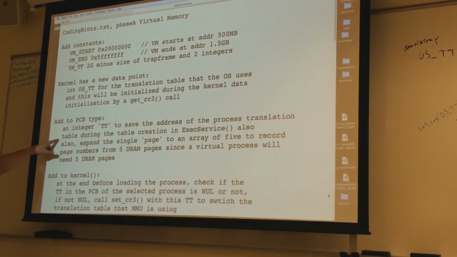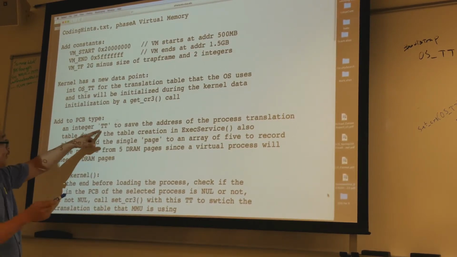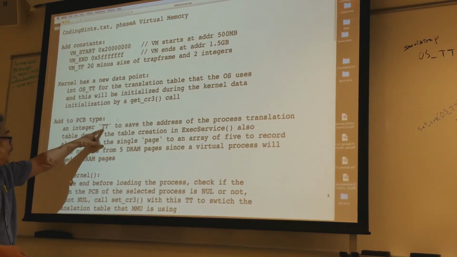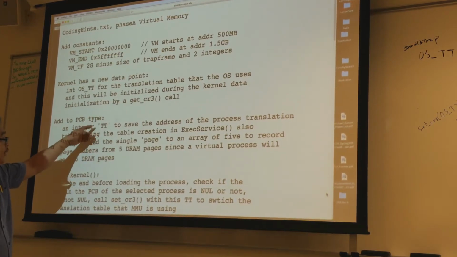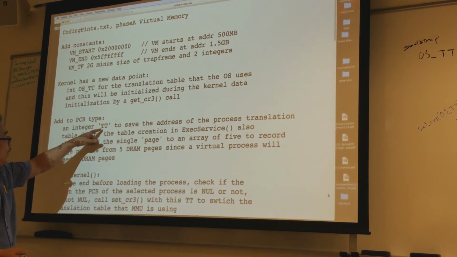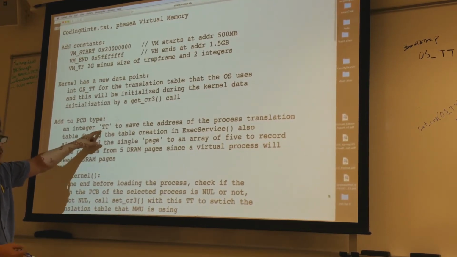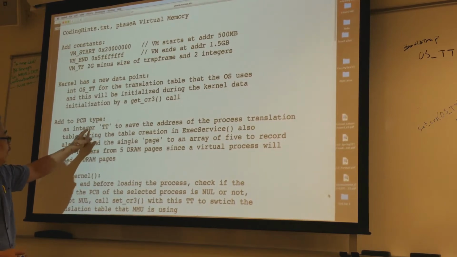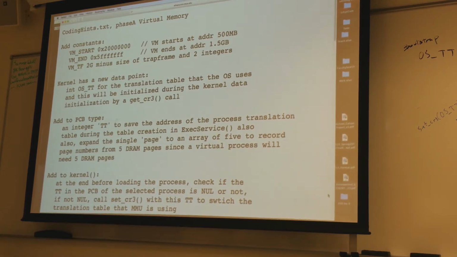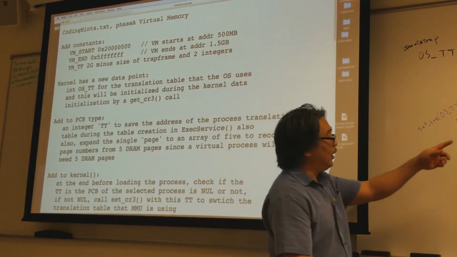Add to the PCB type. Okay, so the PCB needs to have something. Like we said, each process has a translation table created, so we've got to know where that translation table is. Not the whole translation table, because it's big. It uses a whole 4K byte DRAM page. So we're going to have the address of the translation table, where the DRAM is for that translation table, saved in the PCB. Okay, so we need to have an additional int, just an int address saving. Okay, so we can select the process and load that translation table.